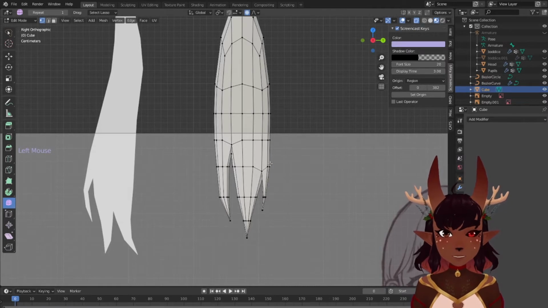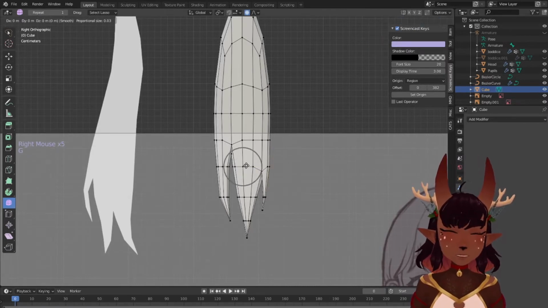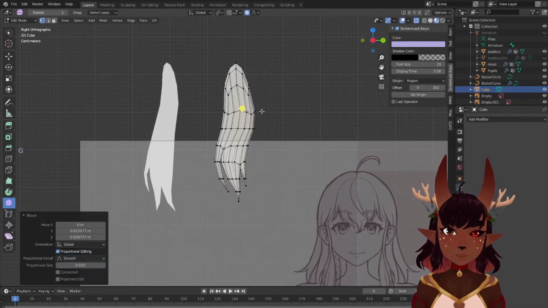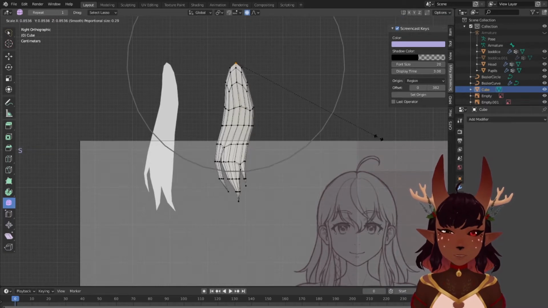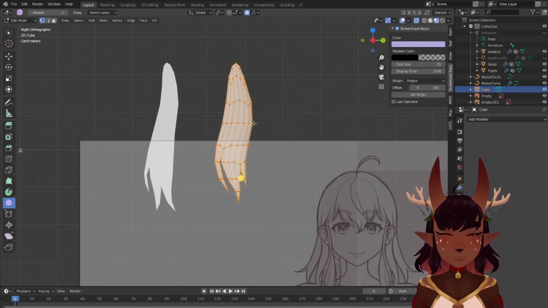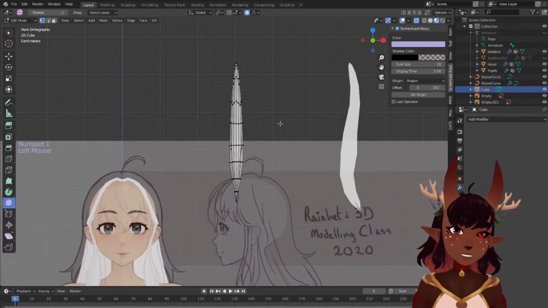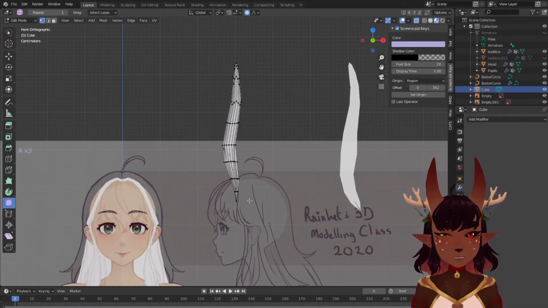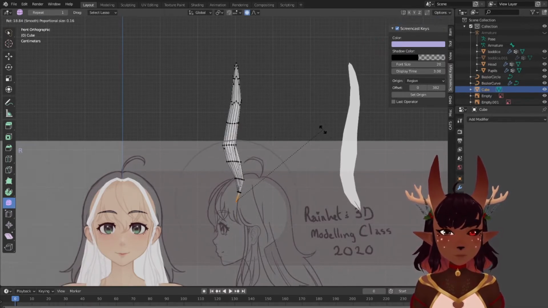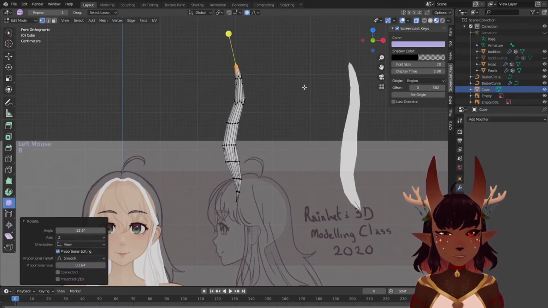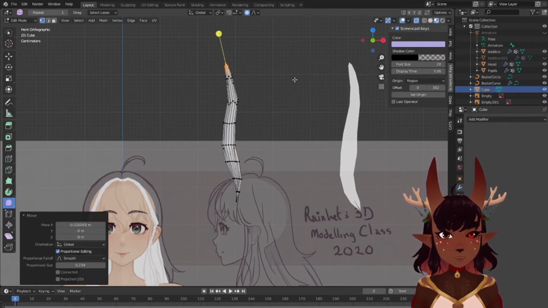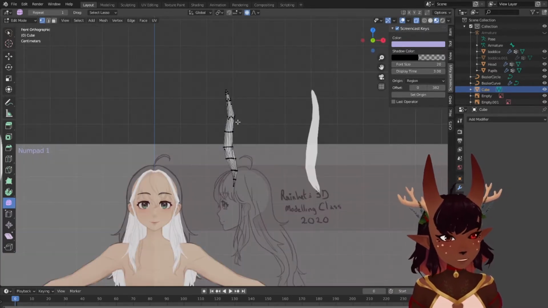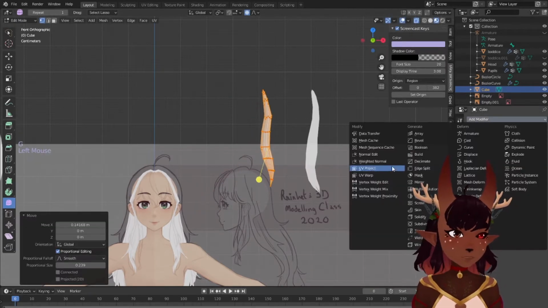Now I'm just going to use proportional editing. And do this kind of thing. Just like this. Scale. Go to the front view. Add some shape to it. This is the kind of shape that you want. Now I'm gonna select this, move it here, add a modifier, mirror.